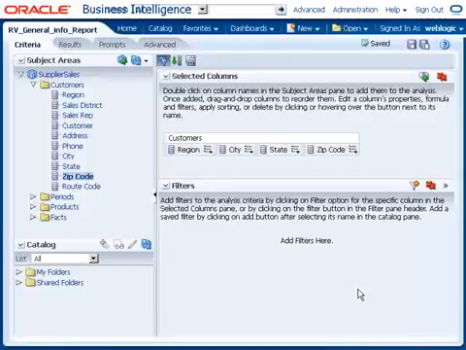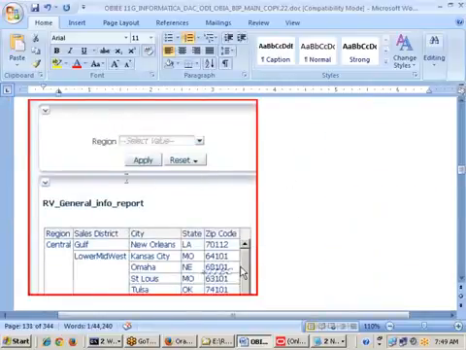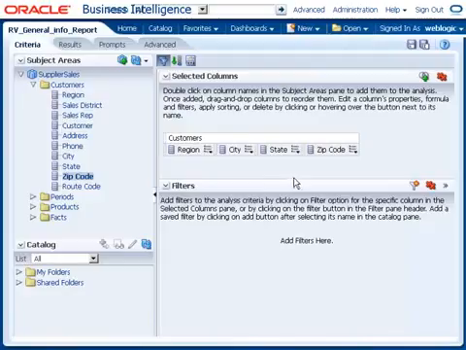Now go to the next point. Step 3. Develop a dashboard and integrate as shown below, log in as gen user, and observe the output. See the screenshot at the bottom. So like this we are developing the dashboard prompt and report, and integrating both here. Just go and try to do that.